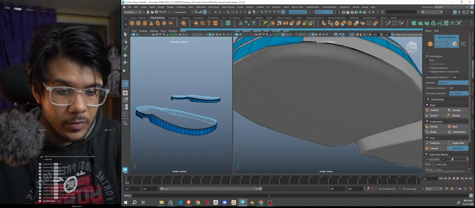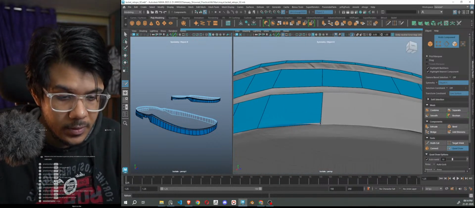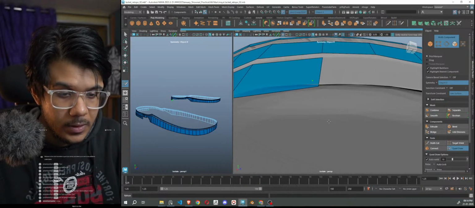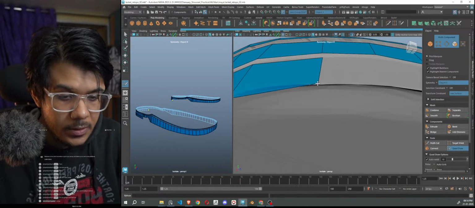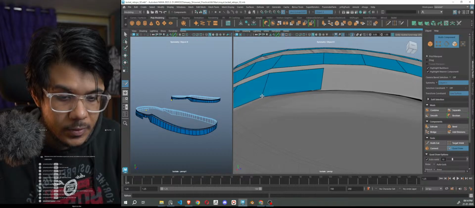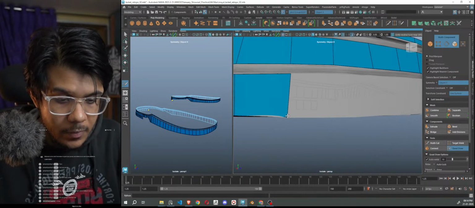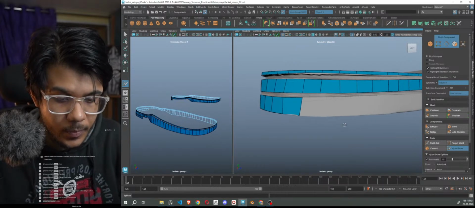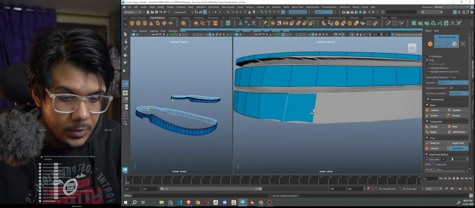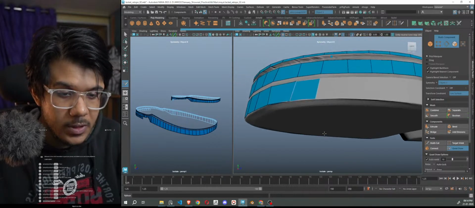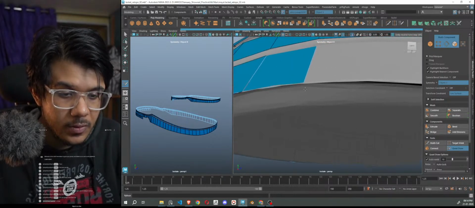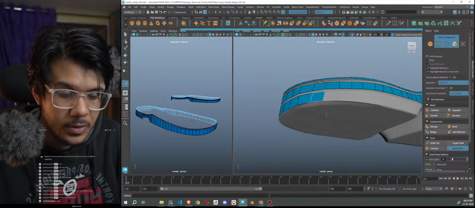Something is not right here. Yes, this is the reason. This went underneath, which should not be the case. So let me put it back up, and yeah, we are all good. Have to keep extruding it, and yes, it is going under. No, this time it is okay.